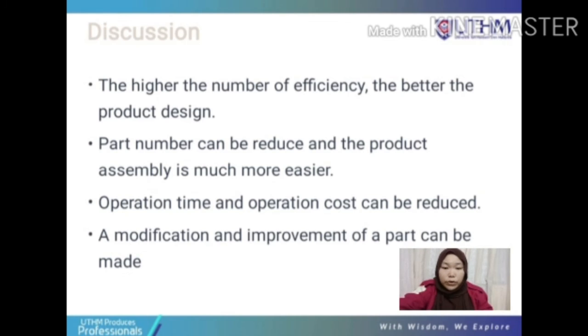That is why the Boothroyd Dewhurst method was introduced, especially for the world of engineering, to improve a product from old design into new design. There is specific software for analyzing a product using the Boothroyd Dewhurst method. But for this project, the method was done manually with the help of the part handling and part insertion difficulties tables. These tables are references for the manual method of Boothroyd Dewhurst.